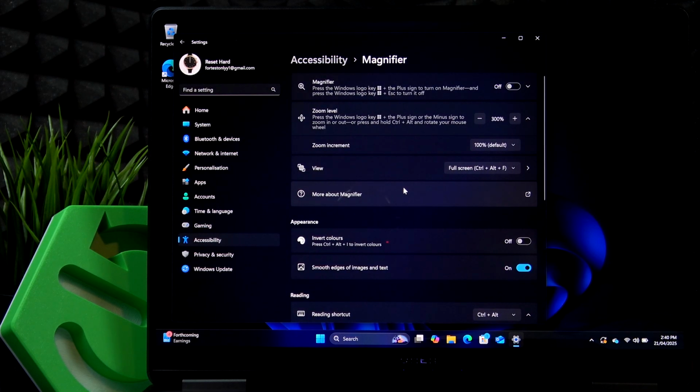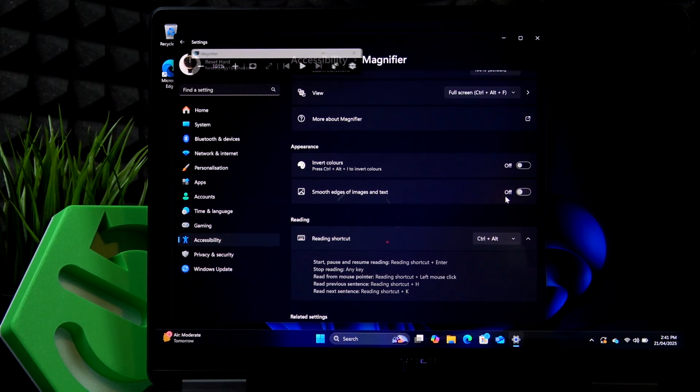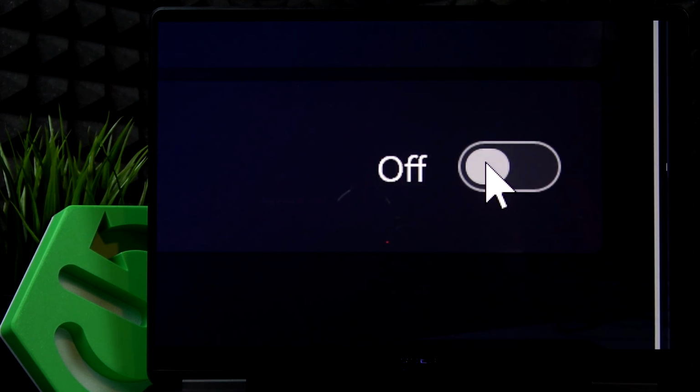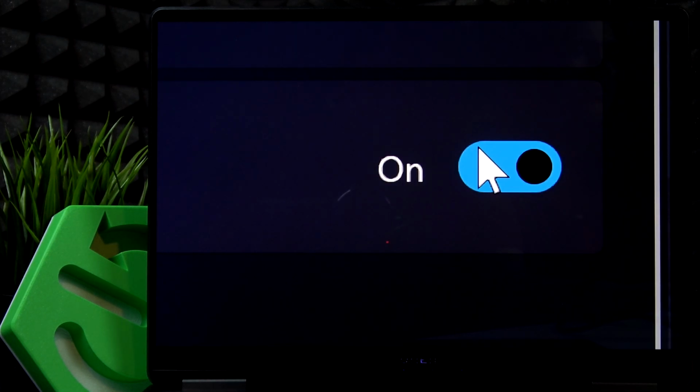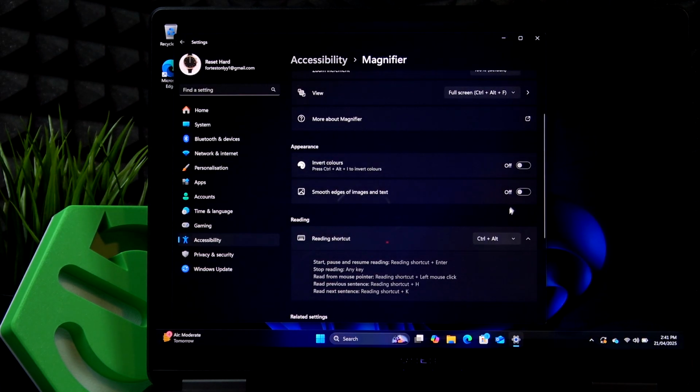And these are almost all the settings here. There are also things like the invert colors or smooth edges of images and text, which I don't like because I think it looks quite unnatural. I prefer to have these pixels visible, but at least it looks natural. So if I zoom in now, I will see some pixels. And now if I enable that option, it'll be smoothened, but I don't like it. So this is how you change it.